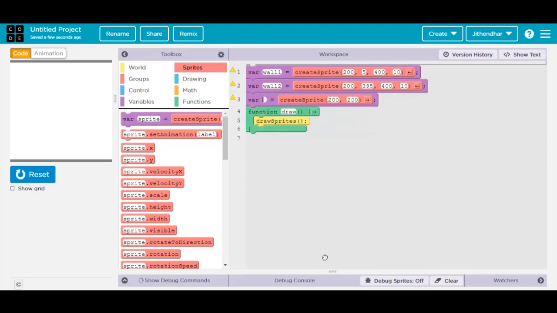So now I'm going to create my wall 3. To create sprite, I'm going to put its x coordinate as 5, y coordinate as 200, width as 10 and then height as 400. If I reset and run it, we have our vertical line here.